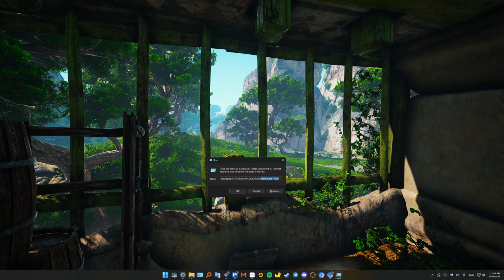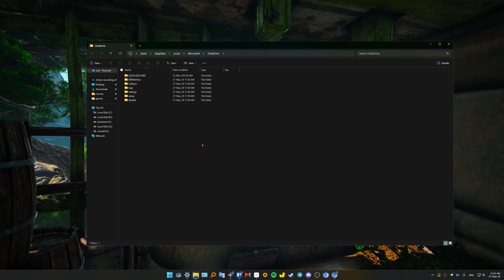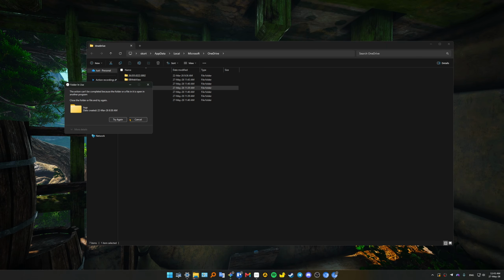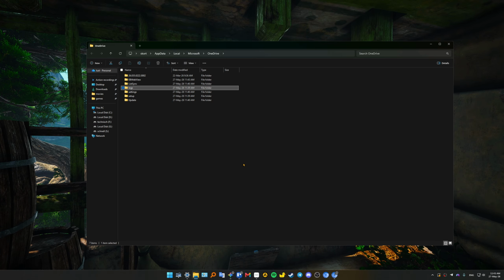If you don't want to do it like this, delete the last part except OneDrive, press OK, and delete the logs folder. You can actually delete everything to clear out the mistakes and errors, okay? So just clean out the logs.